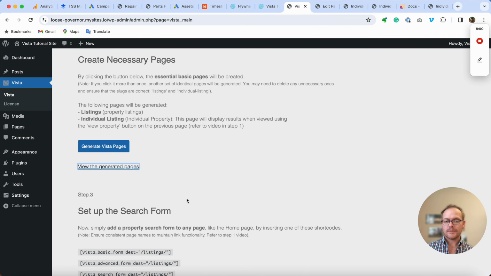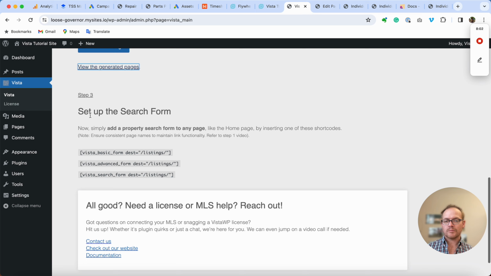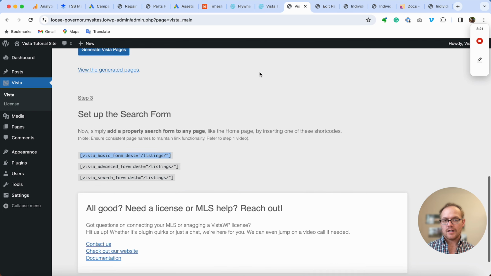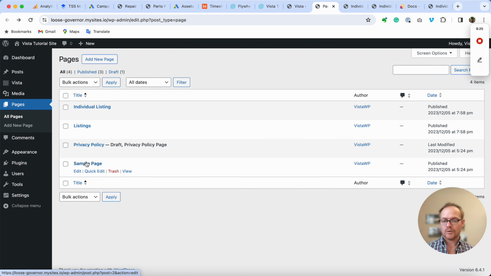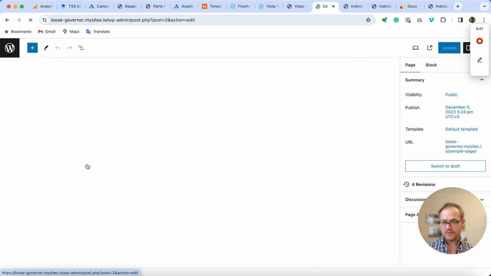The next step is we need to put in our search form. We have 3 search forms for you. There's a basic one, an advanced one, and then a super basic one, which is just one field where they search the city or zip code. So let's do this first one. I'm going to copy this shortcode, and let's go back to our pages, and we're going to put this in the sample page here.